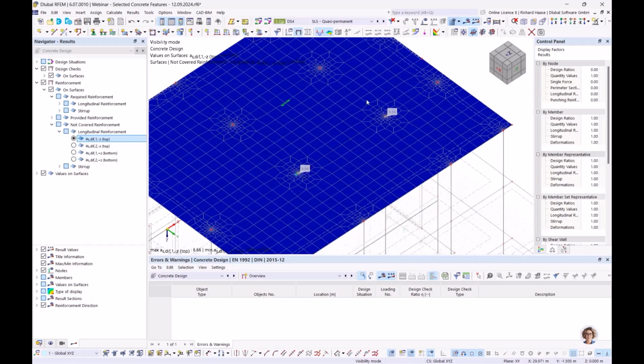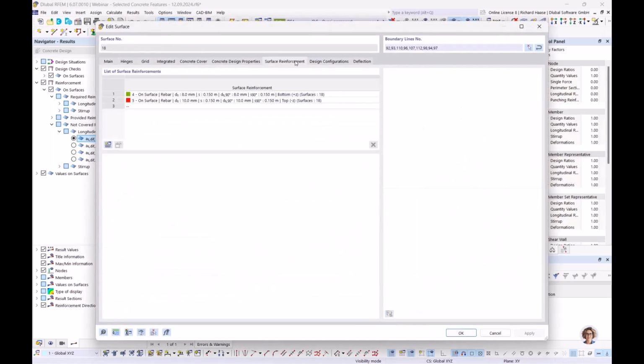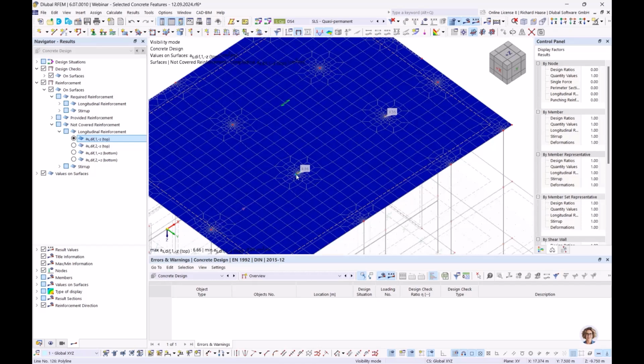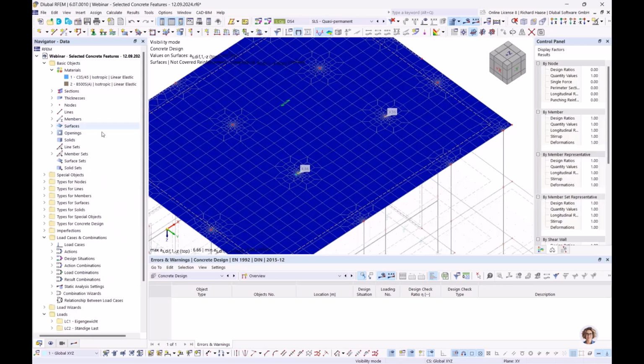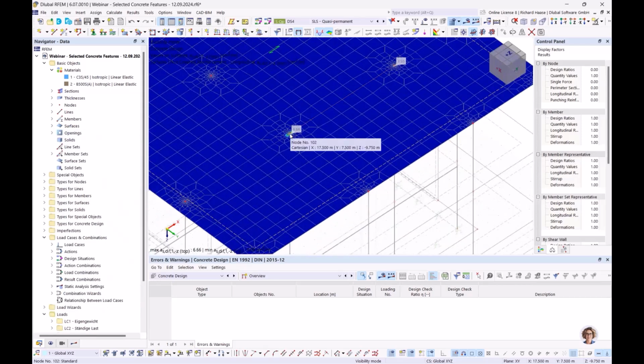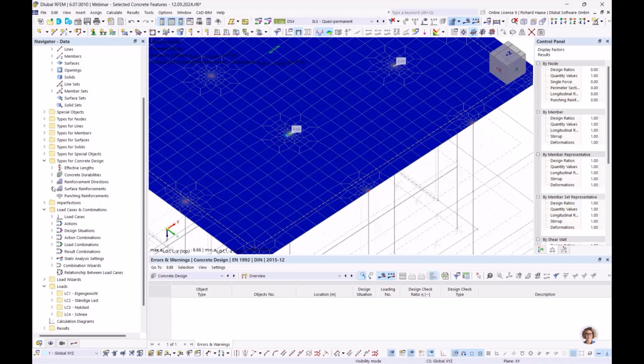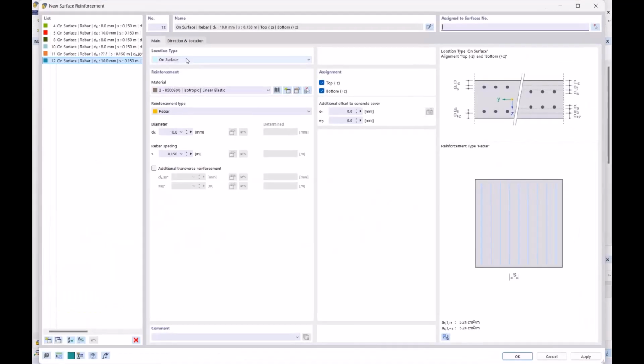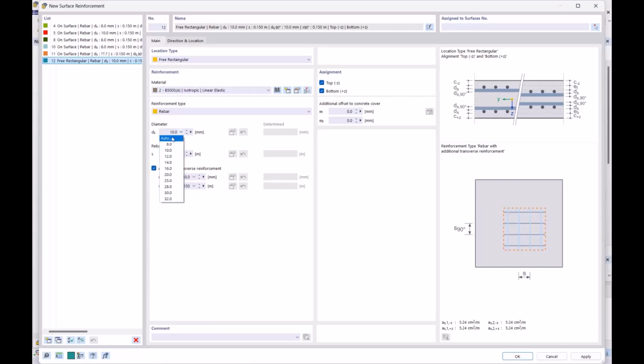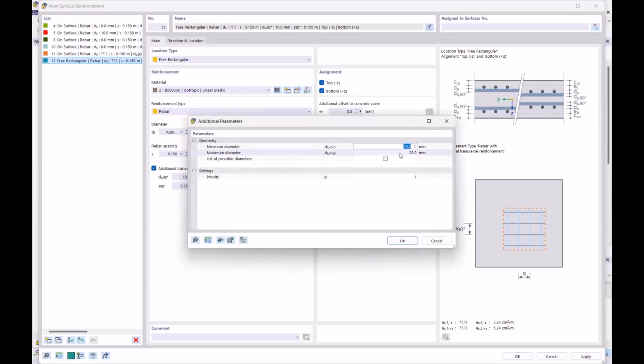And because it is such a little area, it would be not effective when you say, okay, increase our on surface reinforcement. So now we want to use our free reinforcement types. So normal when I, well, wait, I will show you types for concrete. When I use the surface reinforcements and say free rectangular, then we can choose our new automatic function.